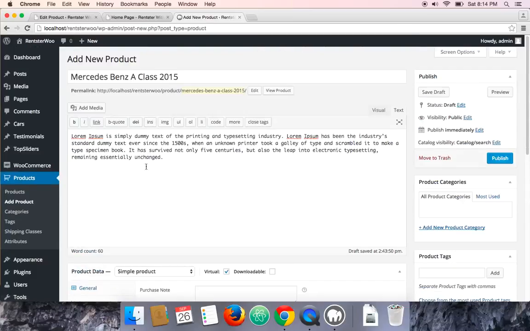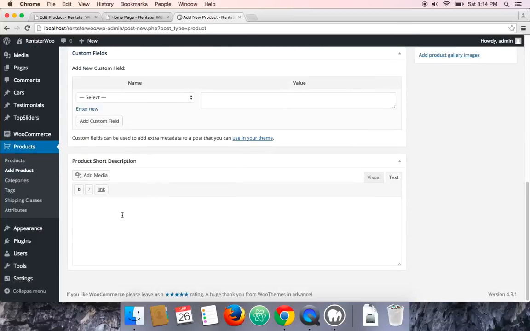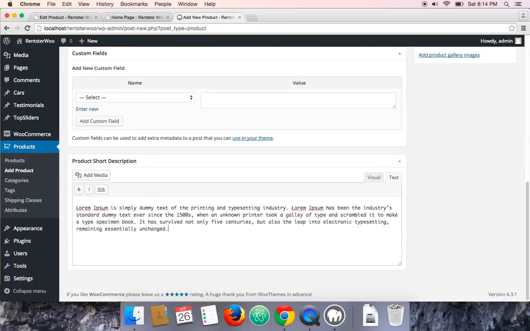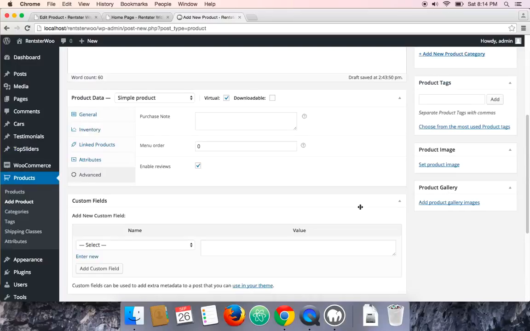The description is here, the title is here, and then we'll quickly go down here. Then you have this product short description section. Here you can paste the short description. I've just copied and pasted this random text here. You can obviously change it with your own text.